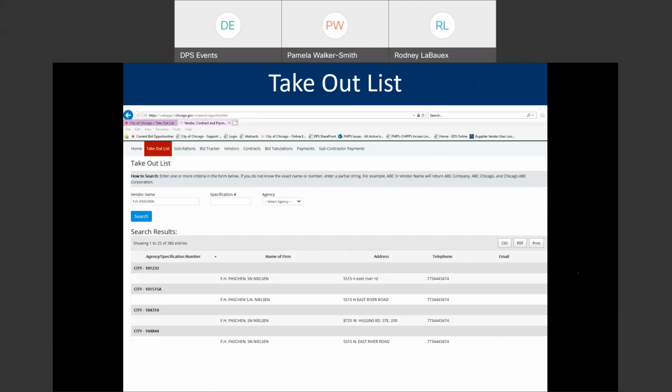So this is an example of how you may search. Say you can't remember the solicitation number, but you know that there's a company who may be interested in the solicitation as you are. You can search for that vendor by name. And as long as the information has been entered into the system, it will generate onto our website. So we didn't use a specification number or an agency to do a search. We did a fuzzy search with a common vendor for the City of Chicago, being FH Paschen.